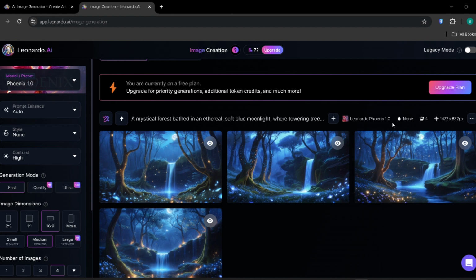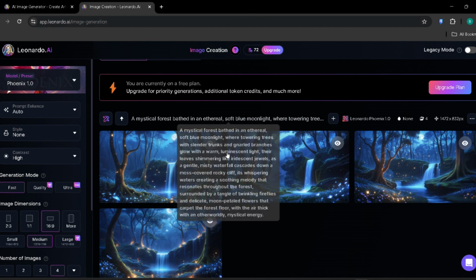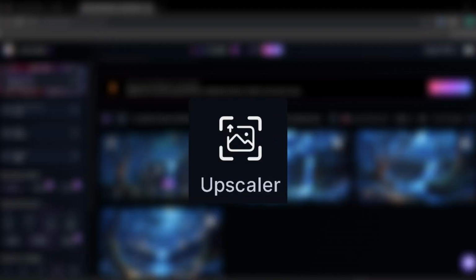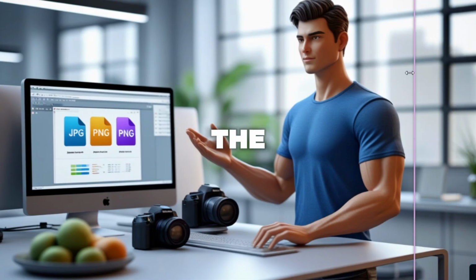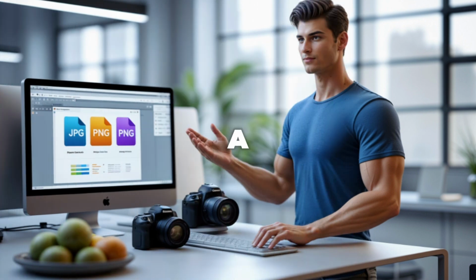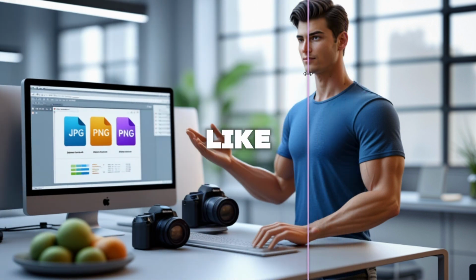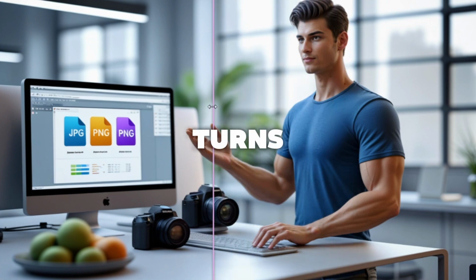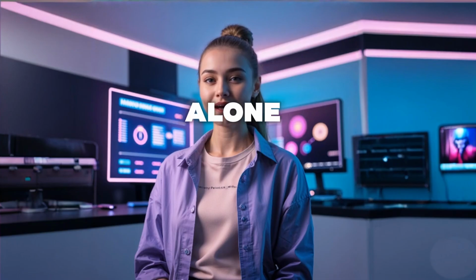The results are stunning. Vivid colors, realistic textures, and incredible details. But what if the image isn't perfect? Don't worry. That's where the upscale tool comes in. It sharpens the image, enhances the details, and makes it look like it was shot by a professional photographer. It's like adding a finishing touch that turns good into great. This feature alone makes Leonardo AI worth trying.